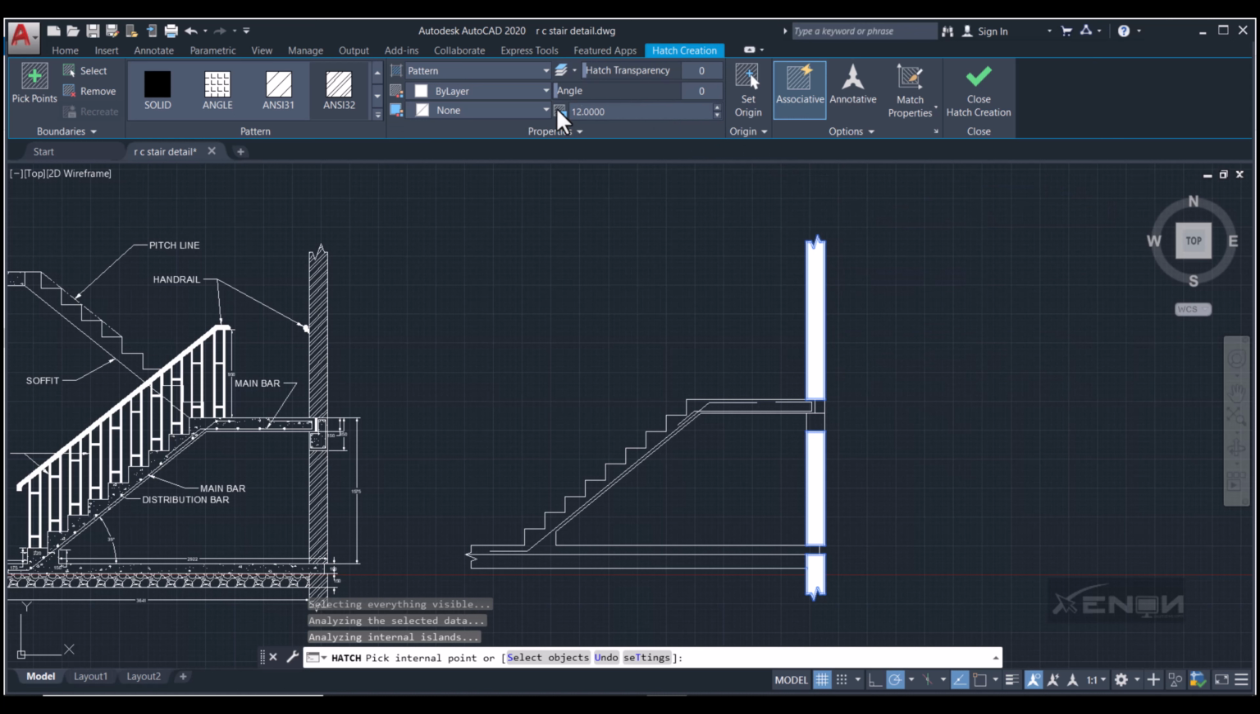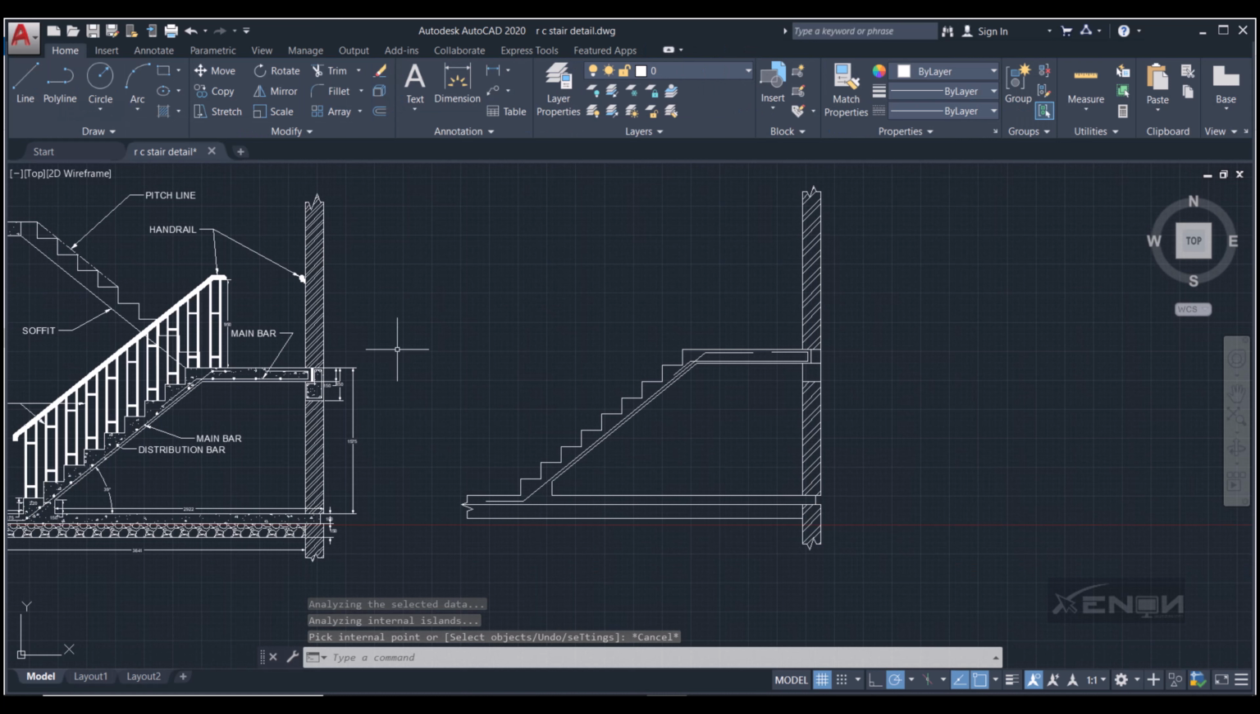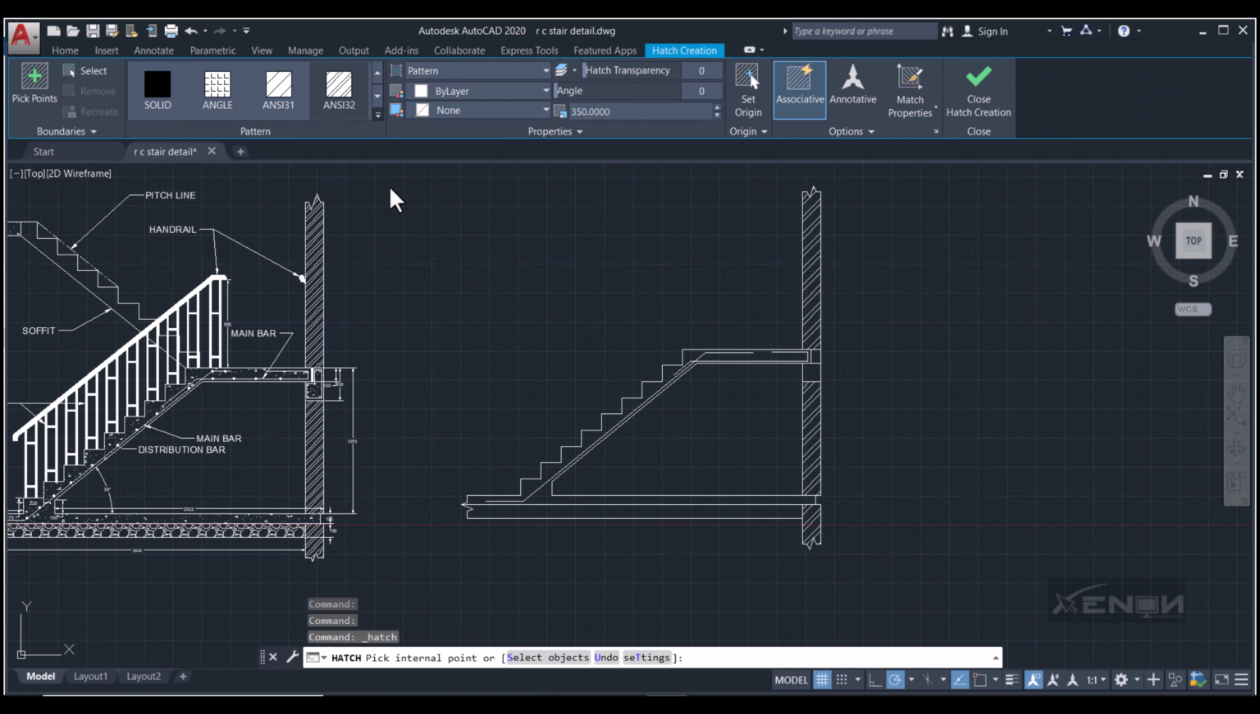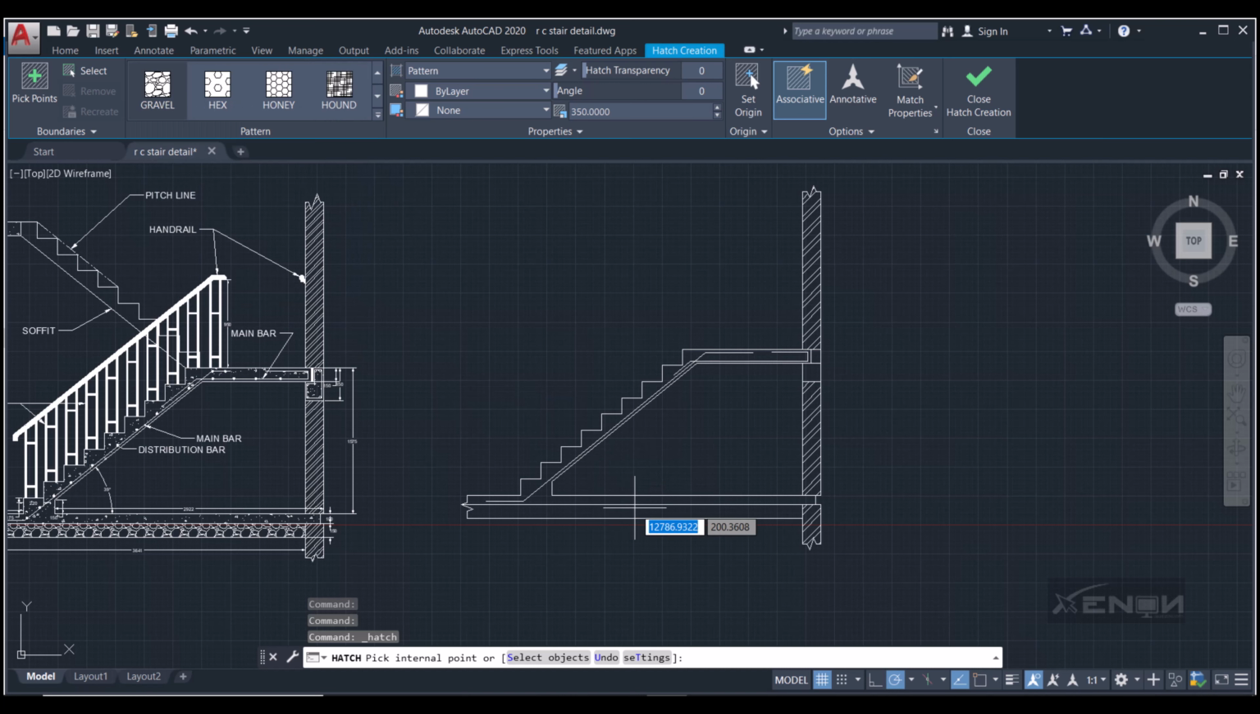Let me say 12. 12 is still small. I'm going to say 100. 100 is still small. I'm going to say 350. Enter, and that will work for us. Perfect. Hit escape to come out of that command. Then I'm going to insert gravel hatch. Look for gravel. That is gravel.